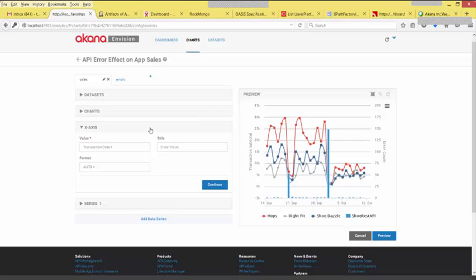Now when you define our X and our Y, each chart is a little bit different. A pie chart, for example, doesn't have an X-axis. But in this case, we have an X-axis. We pick what we want that axis value to be. In this case, we want it to be the transaction date. Give it a title. We can have it formatted in different ways.